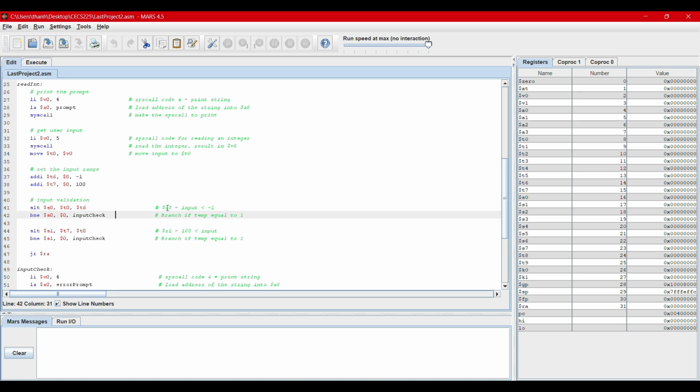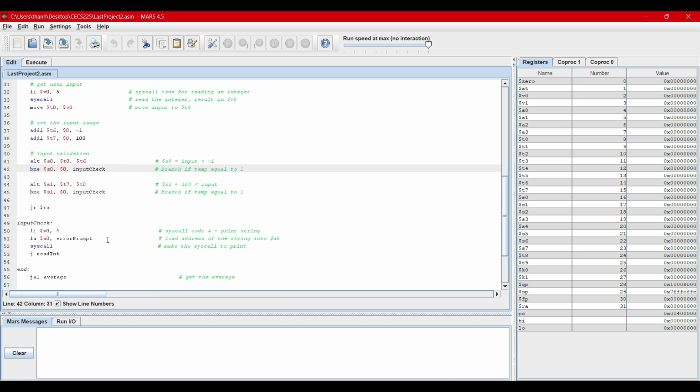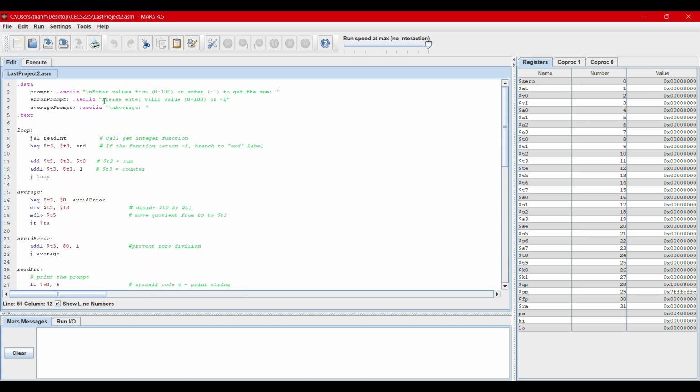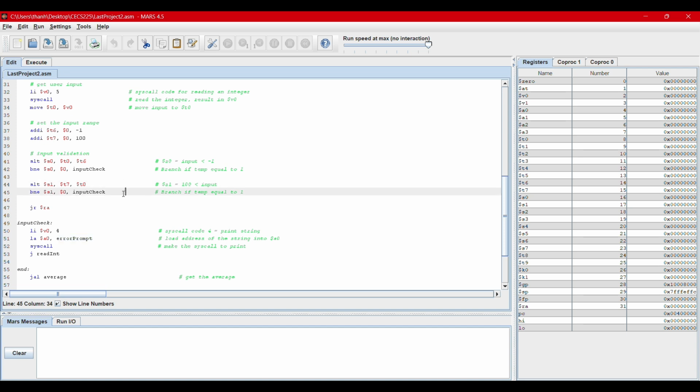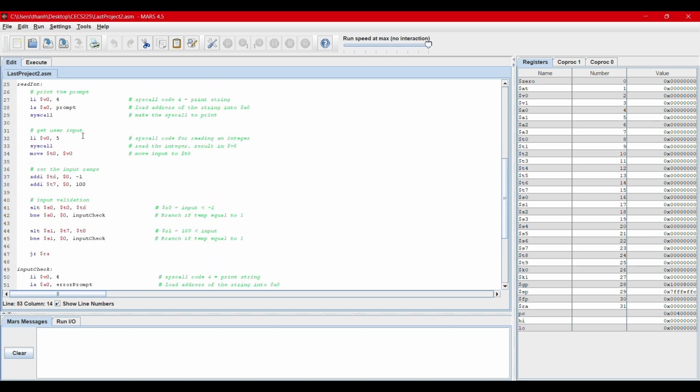If the input goes out of bound, it will instantly go to the input check subroutine, where it will print the error prompt, which is this: please enter a valid value from 0 to 100 or -1. The same happens if it goes past the upper bound. So it prints the error prompt and then loops back into the read integer subroutine until the user enters a valid input.